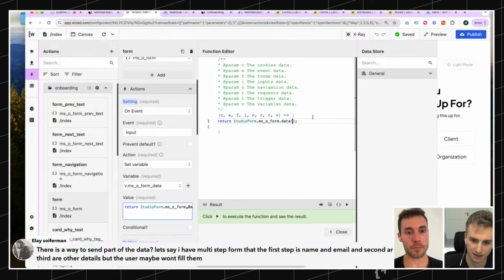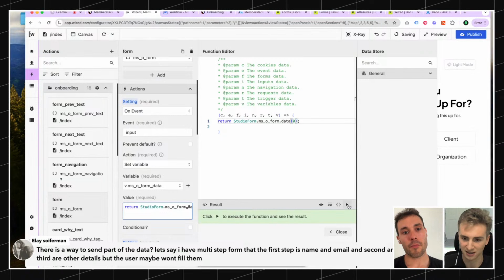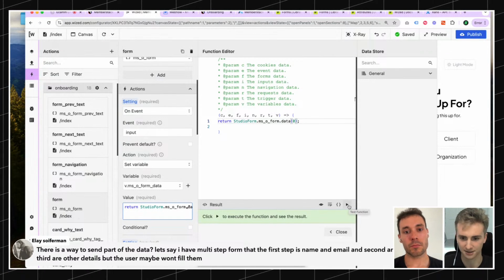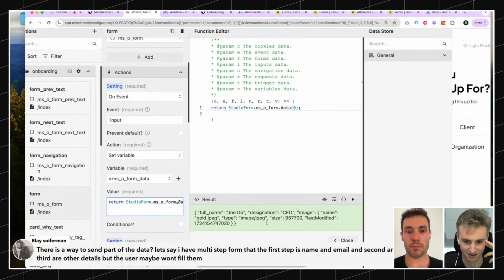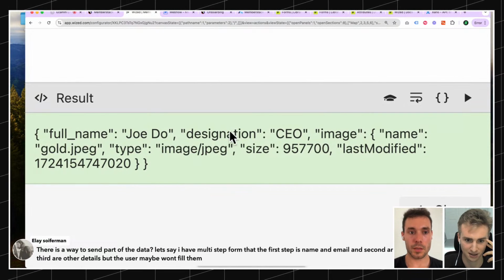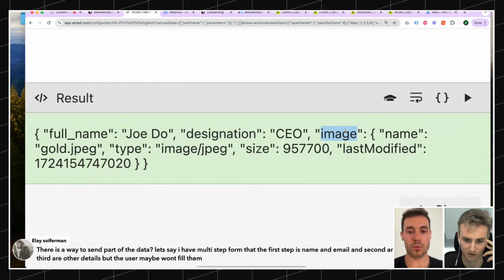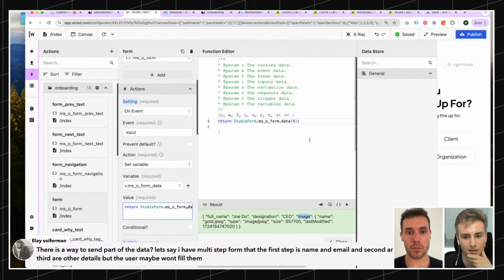You insert a number in here, which would be the index of your step, right? It starts at 0, 0, 1, 2, 3, 4. And boom, you just get full name, designation, and the image. And the rest of the data is not there.